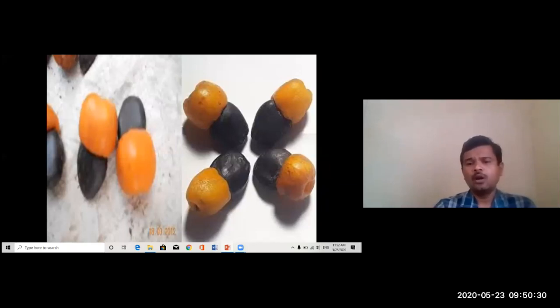Here you can observe the orange colored part, that is the false fruit. What you are observing, that black color, that is the true fruit. This is the thalamus part or hypocarp. In that hypocarp, the true fruit is seated. So if you cut this orange color, it is a fleshy part. It will not contain any seed or anything.